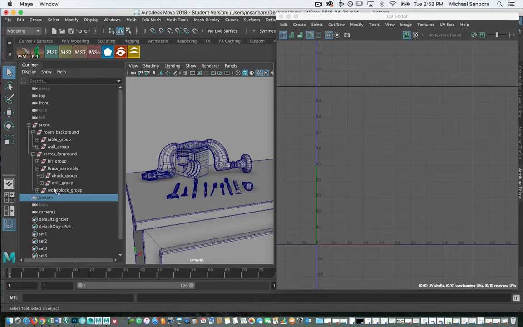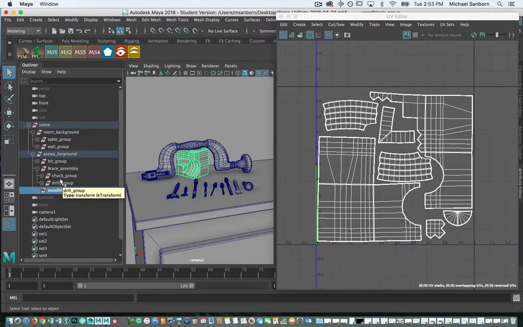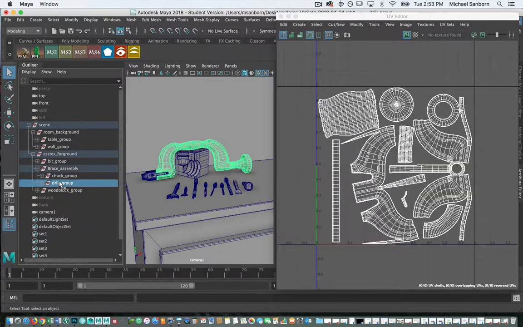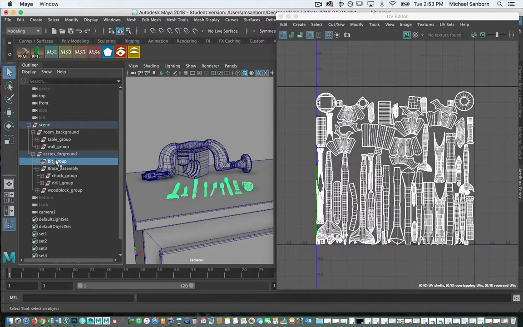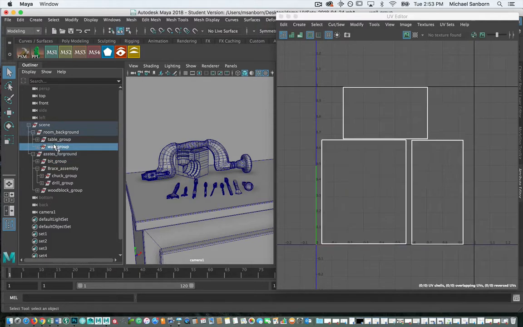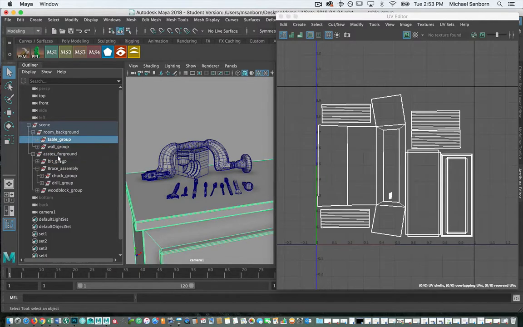So let's take a look at what we've got. We've got our wood block, pretty well laid out there. We've got our drill group right there. We've got the front of the drill, the chuck, set up there. We have our bits. We have the walls. And then we have our table group. Okay, so we've got a couple of different groups here.